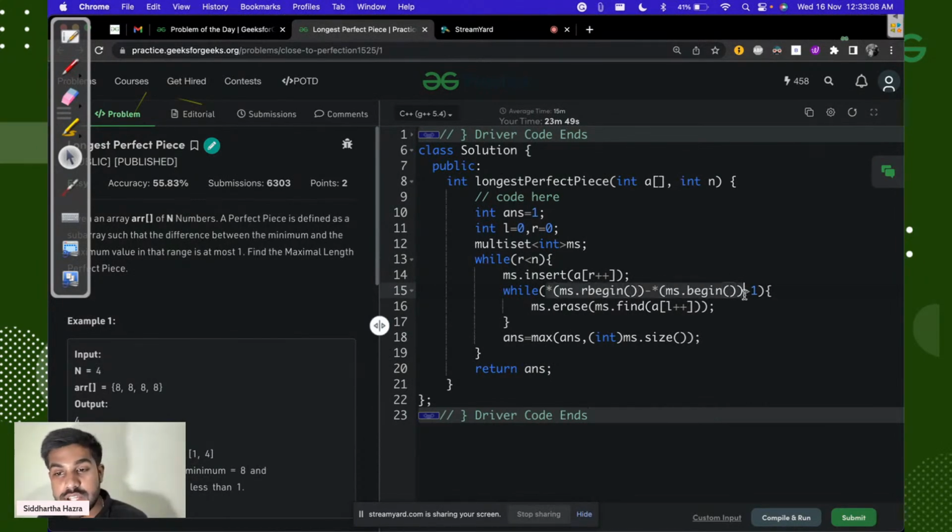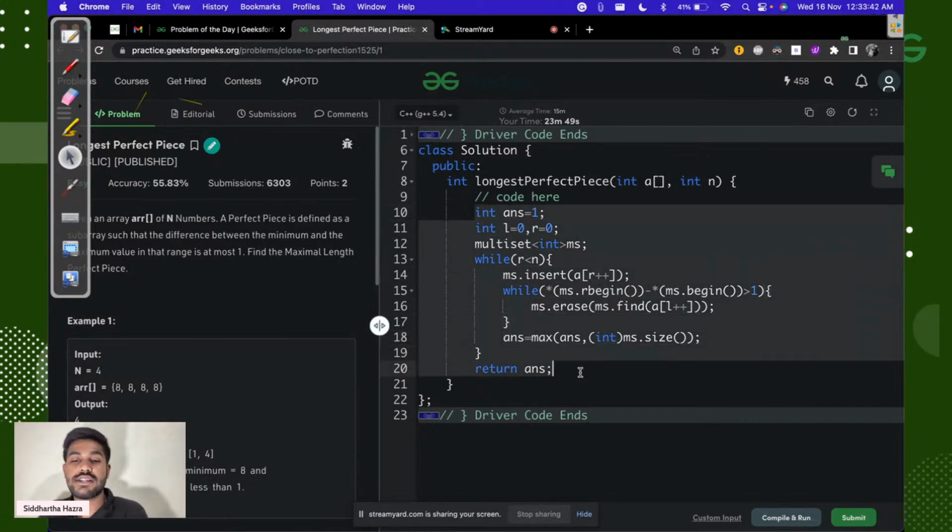If the difference of them is greater than 1, then we are removing elements from the left-hand side. First we remove the element and then we increase the value of L. Remove L and then L plus plus. After this is over, the difference would be less than or equal to 1. Then it would compare the size to the answer variable and store the maximum. At the end, the answer is there.